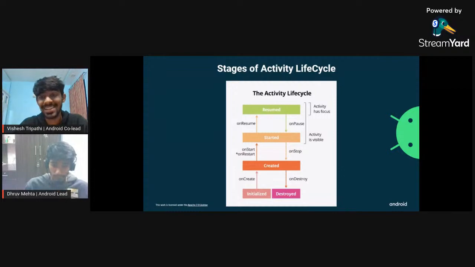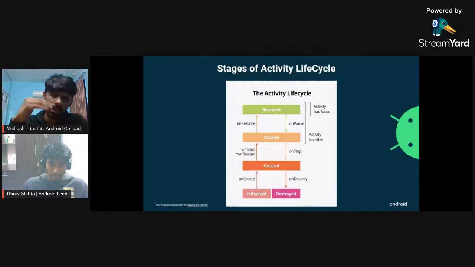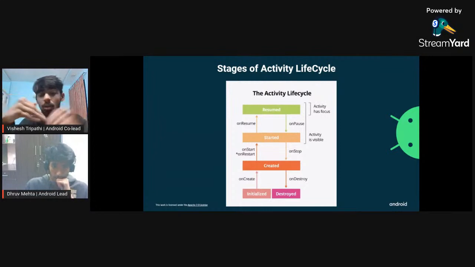As their name indicates, these states represent the status of your activity. You can see resumed, started, created, initialized, destroyed, something like this. I have read it in the wrong order, I guess. You first initialize an activity, that is onCreate. Once created, onStart or onRestart, it is started, it is resumed, it is paused, it is stopped, it is onDestroy. This is the whole activity life cycle. If you have studied some basic science, this is the same as a human body's life cycle.